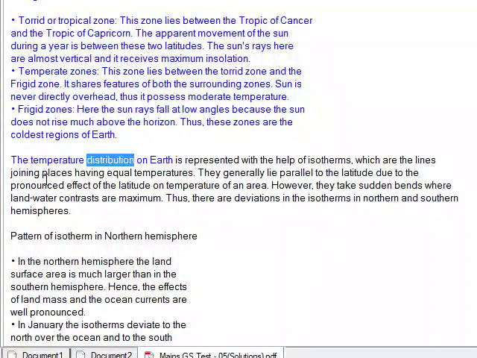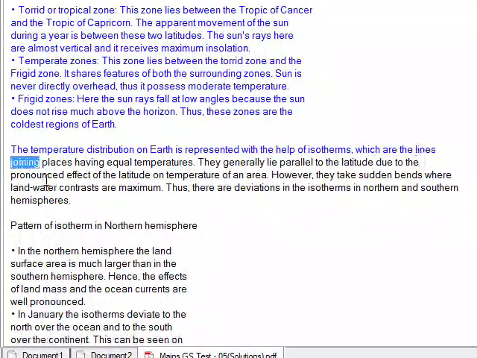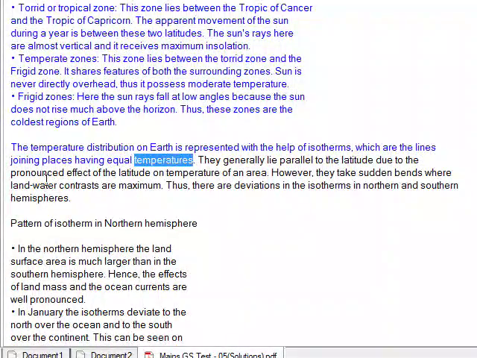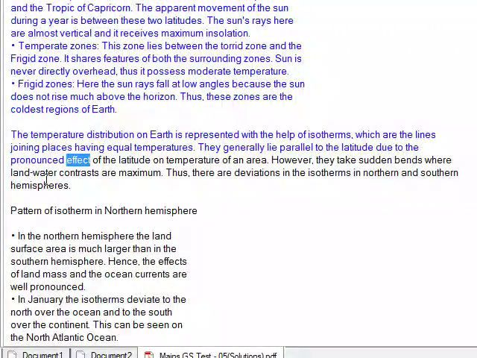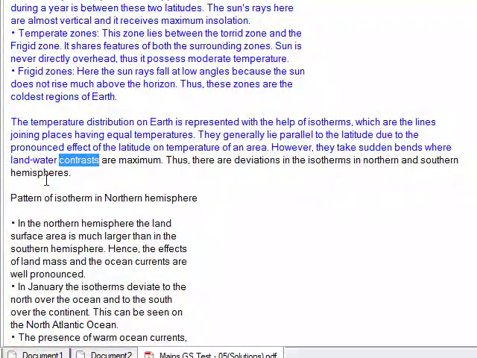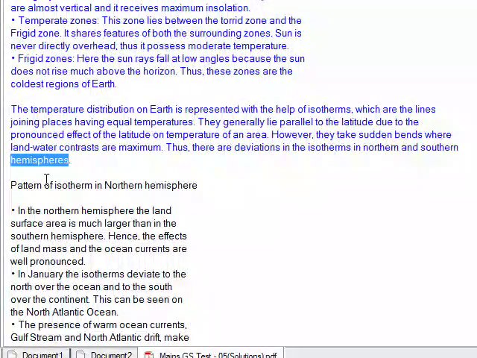The temperature distribution on Earth is represented with the help of isotherms, which are the lines joining places having equal temperatures. They generally lie parallel to the latitude due to the pronounced effect of the latitude on temperature of an area. However, they take sudden bends where land-water contrasts are maximum. Thus, there are deviations in the isotherms in northern and southern hemispheres.